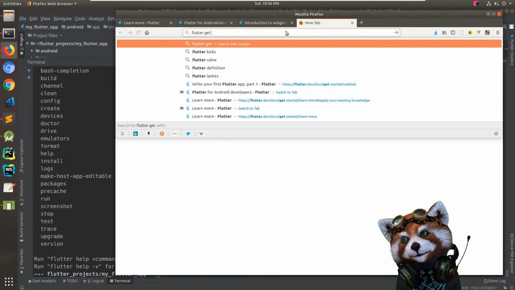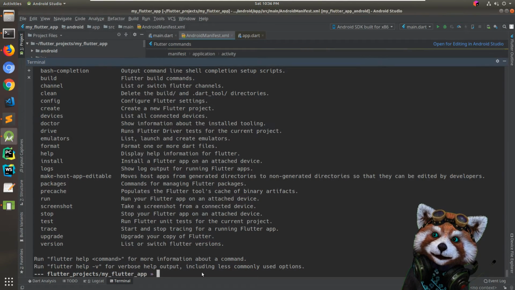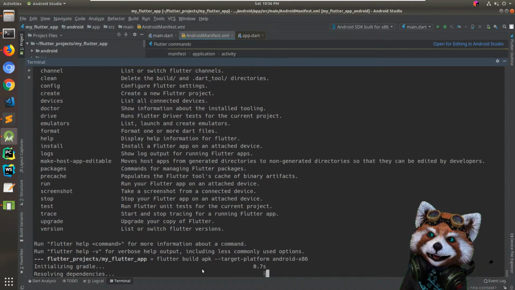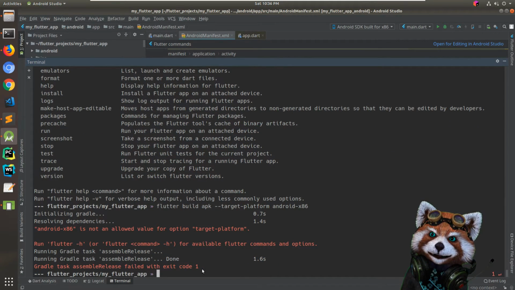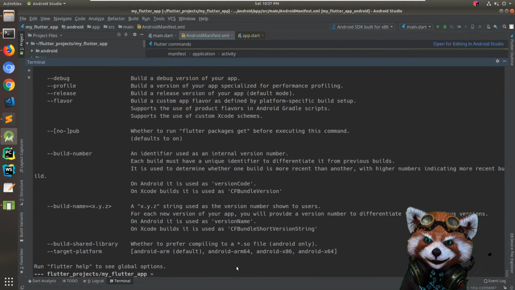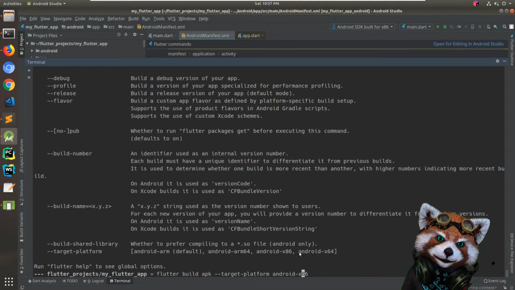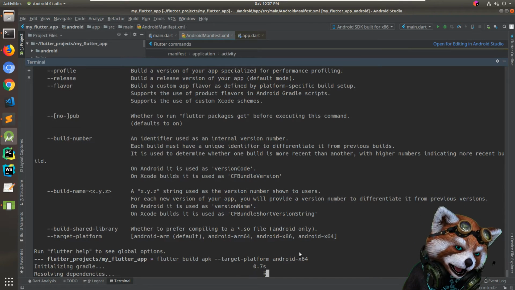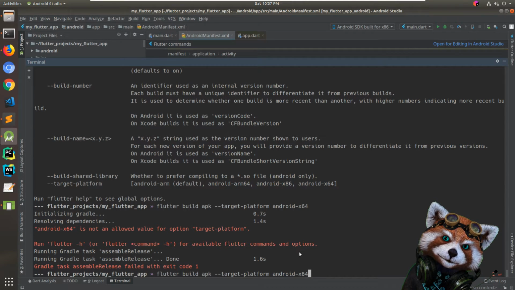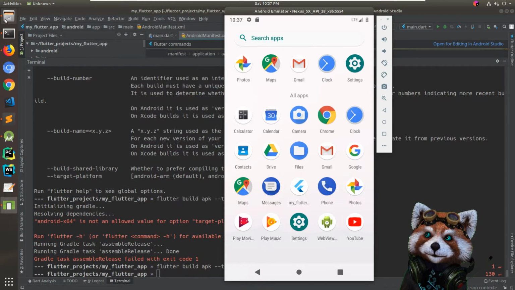So, Flutter, get GPS. I want to figure out how to actually access something native like the GPS. So, yeah, it's too bad that it doesn't support... It even says right here. Why don't we try x64? I don't expect that one to work any better. Yeah. Okay, well that's why it's not working, but it did build the APK.